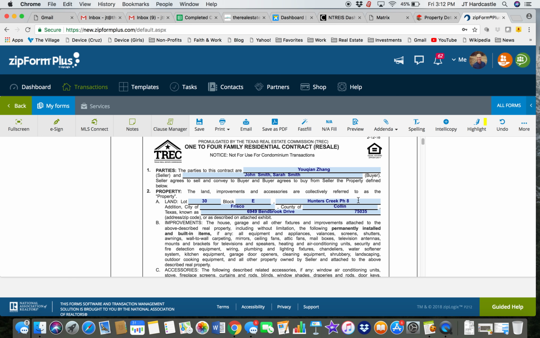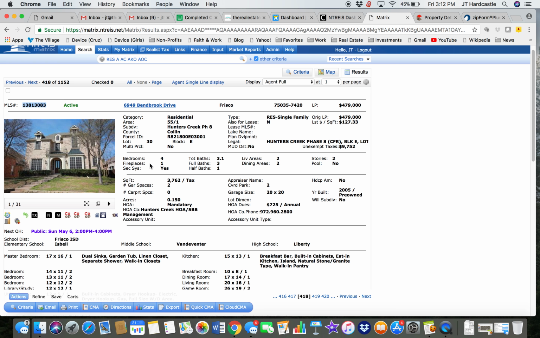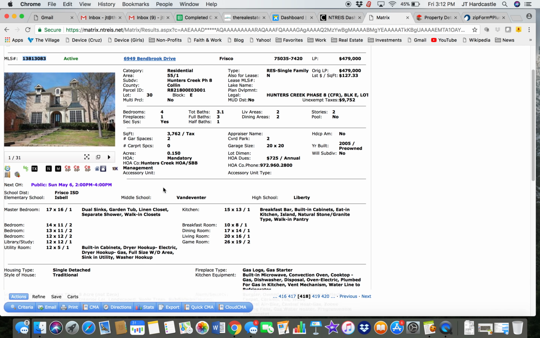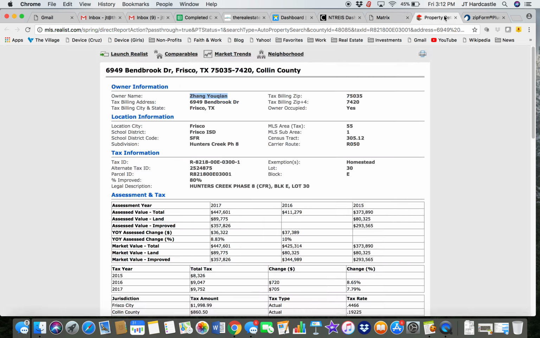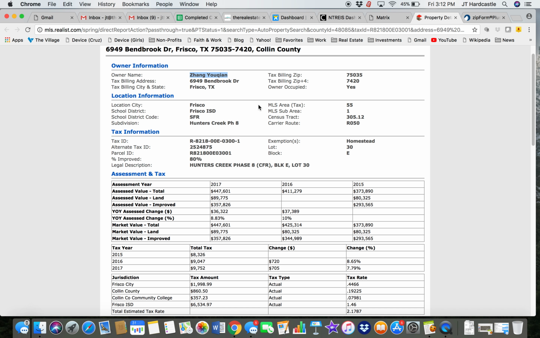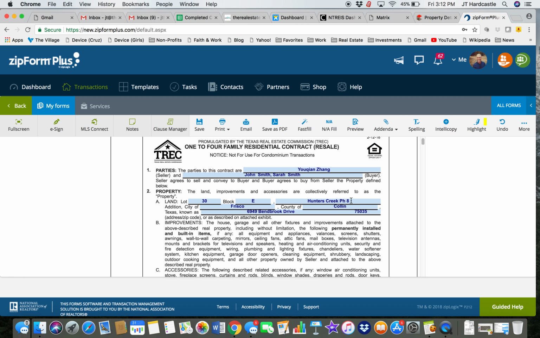Again, this has all been filled out. If you aren't able to put this information in here, you can come back to the MLS listing and find it here. Lot, block, legal description. You also can find it on the realist tax information, legal description, Hunters Creek Phase 8, Block E, Lot 30. And you will see the information that was already auto-populated there.